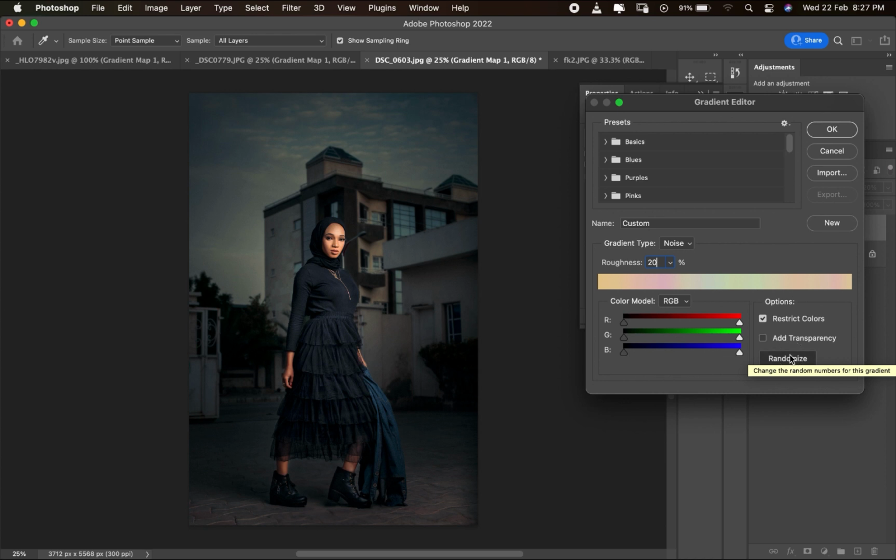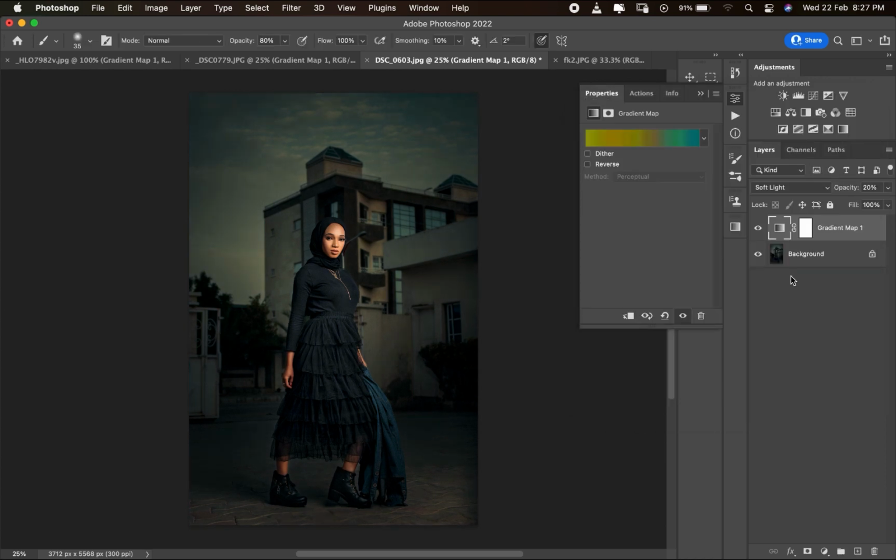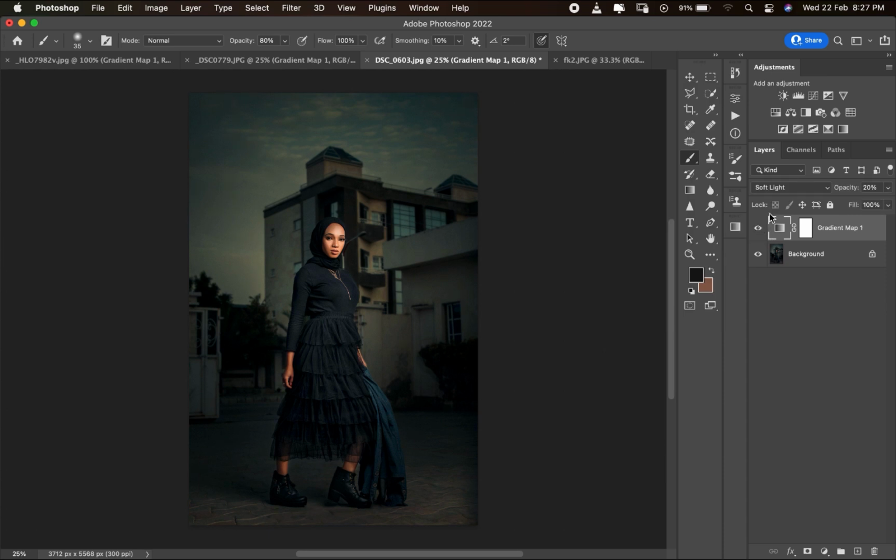So you have different results. Whoa, this is nice. I love this. I'm in love with this. So here is the before and here is the after. If I want this effect much stronger, I can pull up the opacity. So here is the before and here is the after.